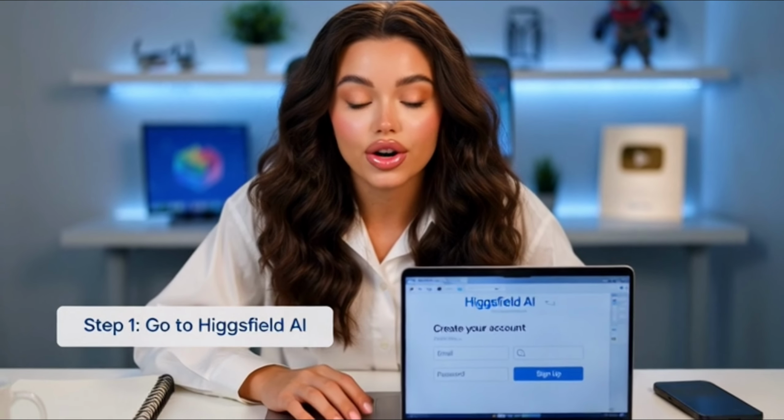Step 1 is creating your account on Higgsfield AI. Go to the website and fill in your email and a secure password. Then, just click sign up. It's that simple. Step 2 is writing a clear prompt describing the video you want to generate.